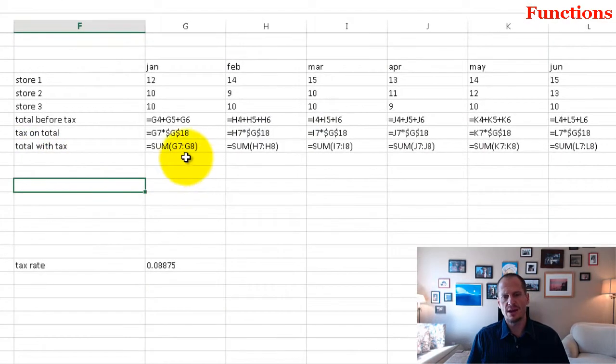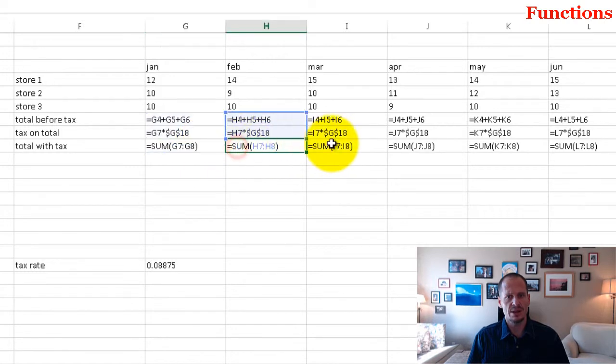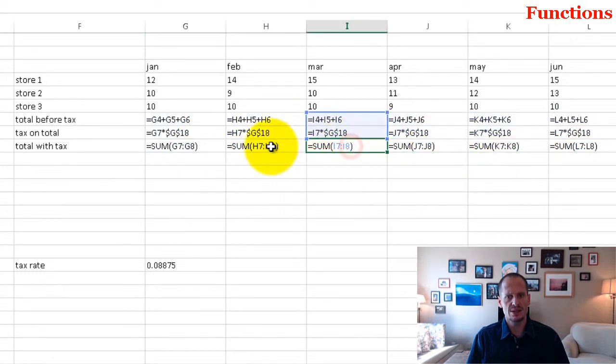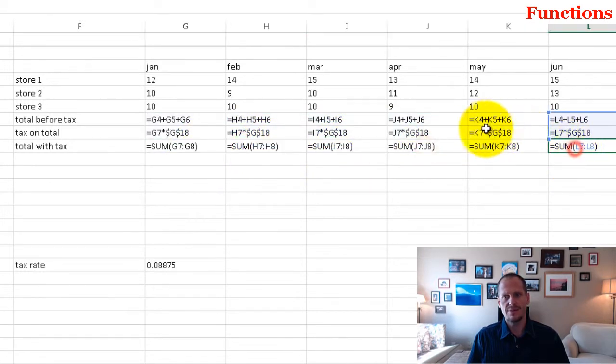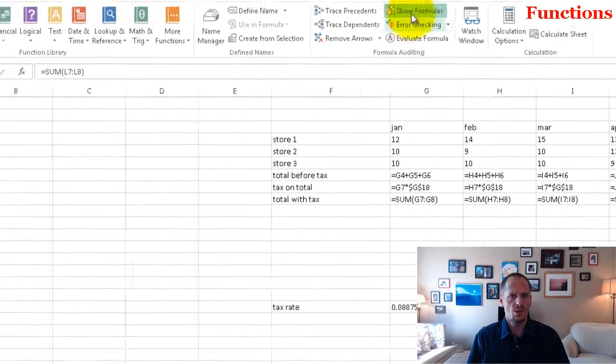Relative and absolute references are exactly the same with functions. If there are no dollar signs, it's a relative reference. So as I copy it over, relative to where this function is, it adds up the two cells right above it. And if there is an absolute reference, there would be dollar signs in front of the column and the row reference like this one. So relative and absolute references work also with functions.